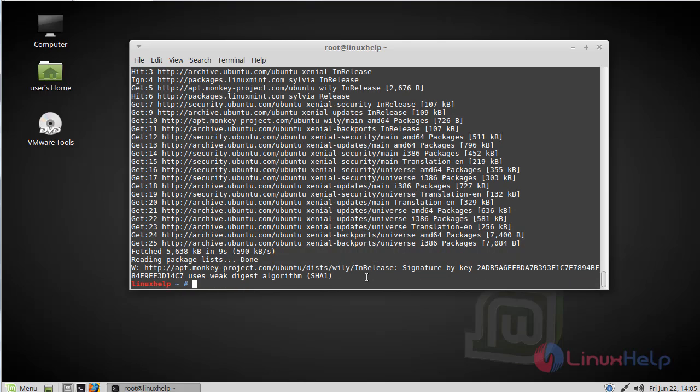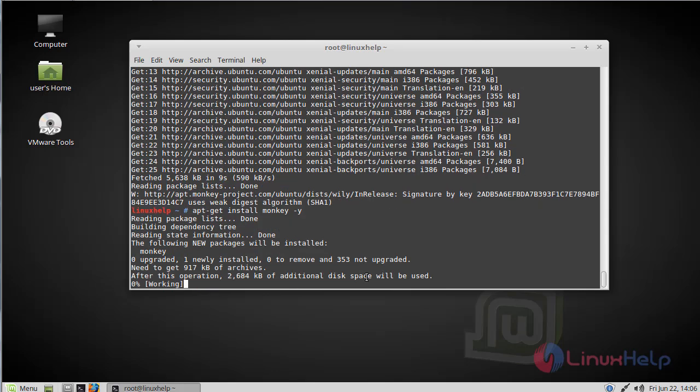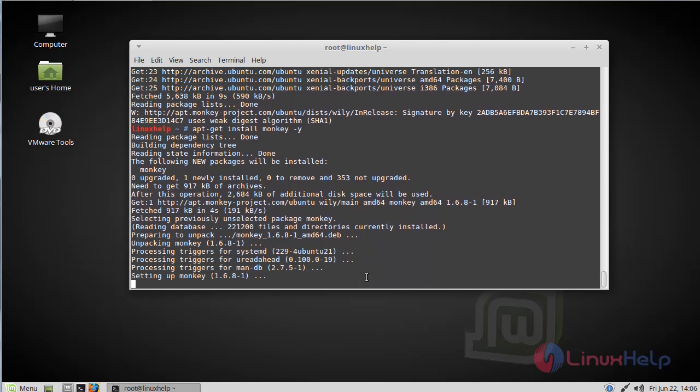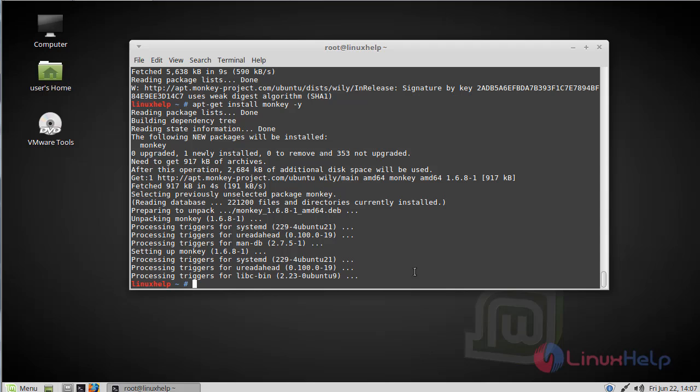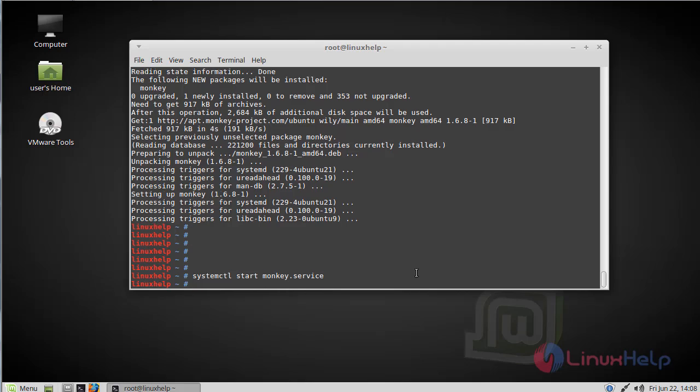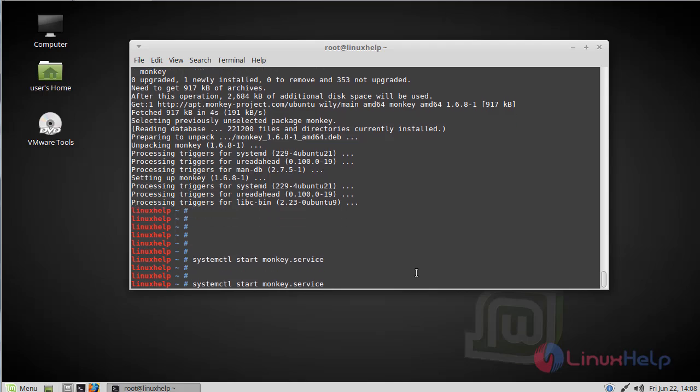Then finally we have to install the Monkey Web Server application. Then here we have to start the Monkey Web Server service. Then enable the service.